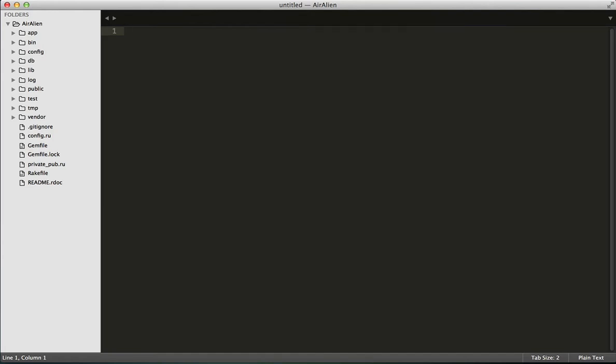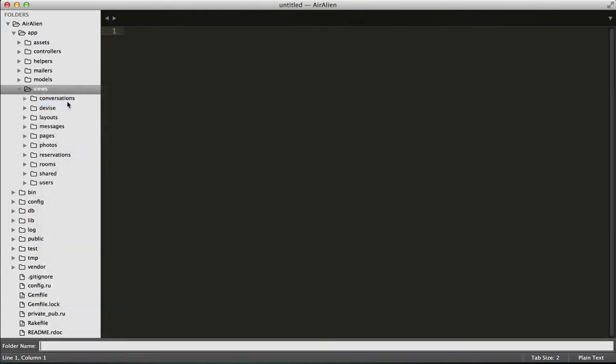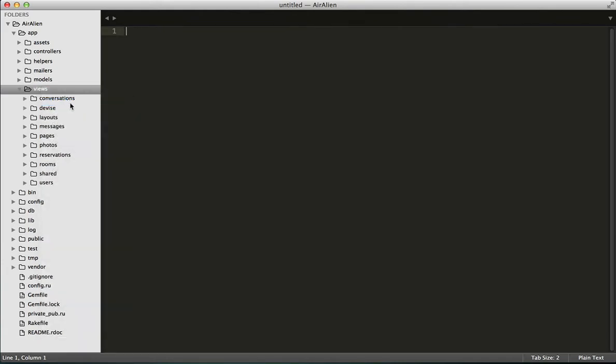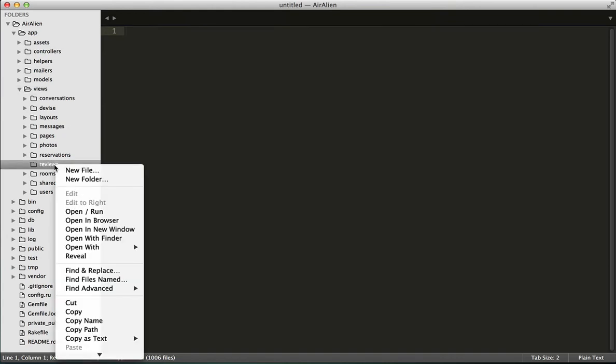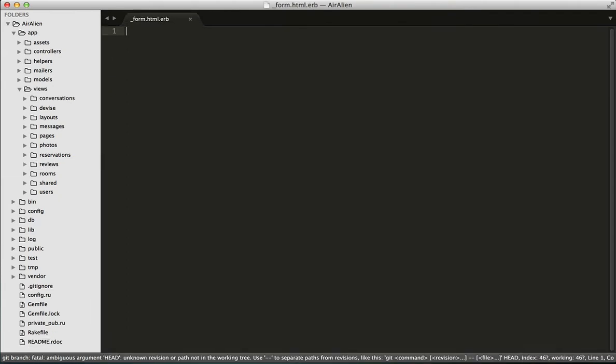In this session, we're going to create a couple of views for our review. First, under app, views, we're going to create a new folder named reviews. And under that reviews folder, we're going to create a new partial view named _form.html.erb. This is just a simple form for us to make a review for a specific room.